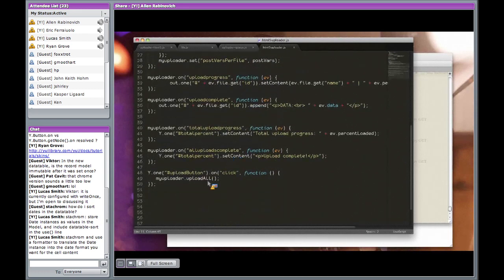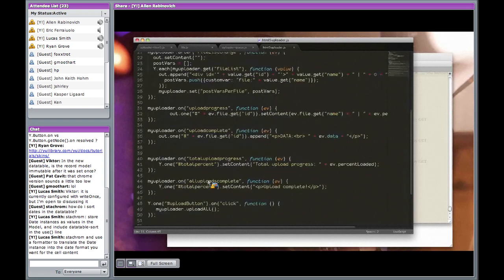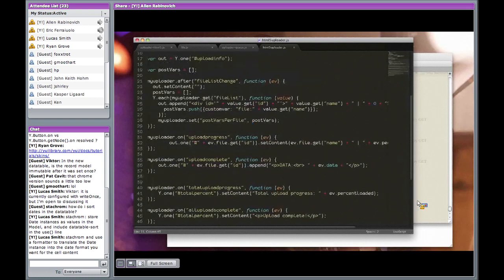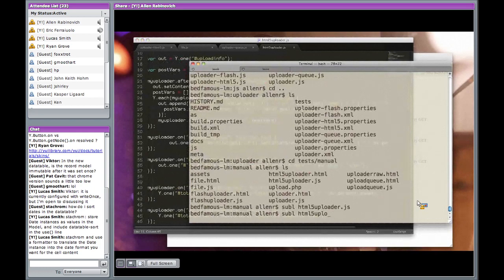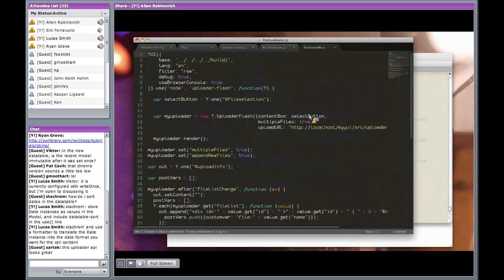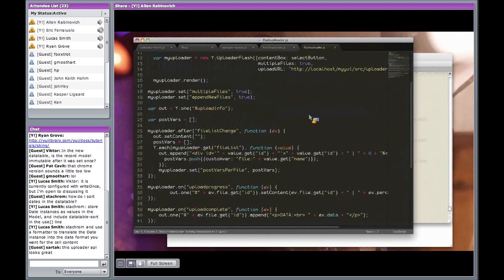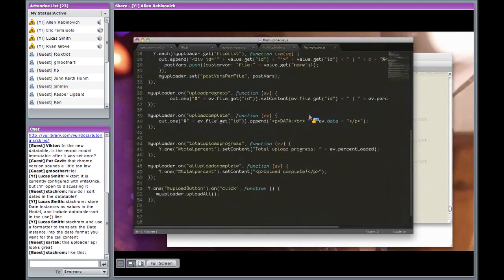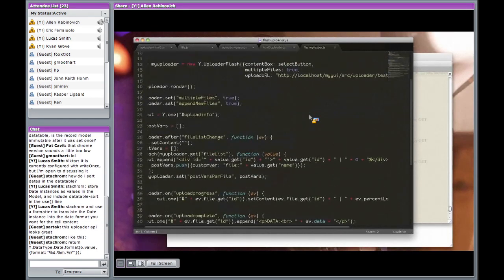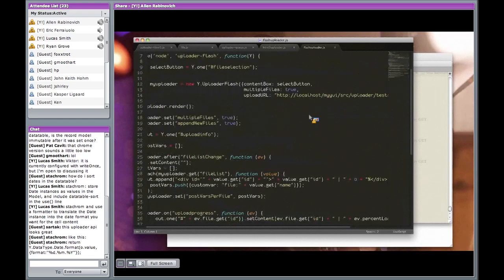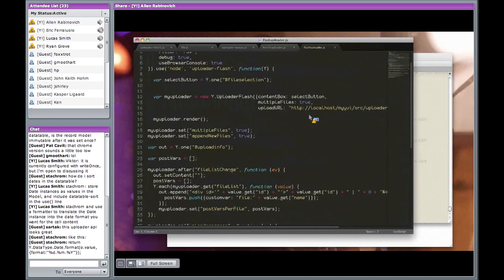And then the upload button just initiates the upload. So this is the HTML5 uploader instantiation code. The nice thing about it is that the Flash uploader instantiation code is exactly the same. So the API for them is identical, except a few things that are different, and that just has to do with the feature parity between Flash and HTML5, and I'll explain what those are.